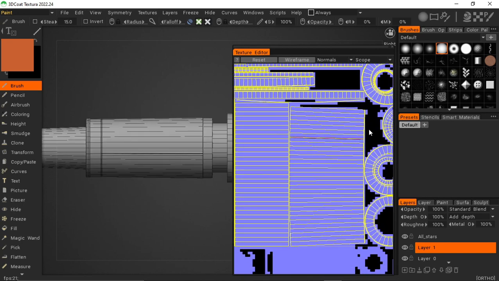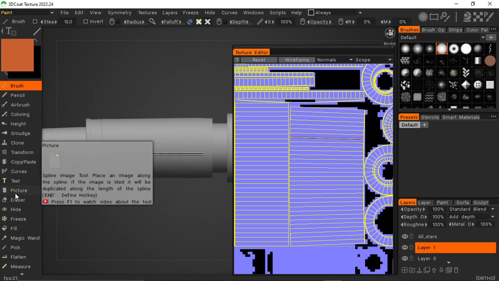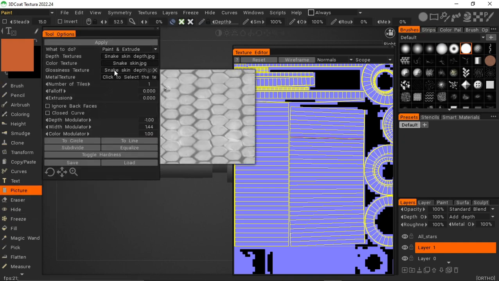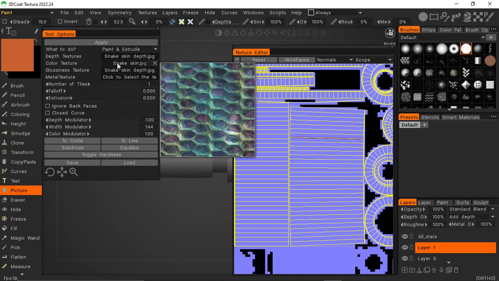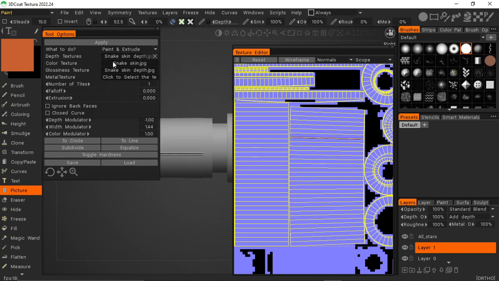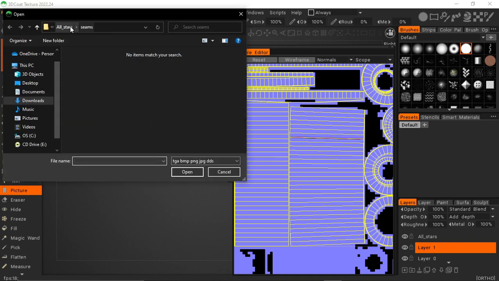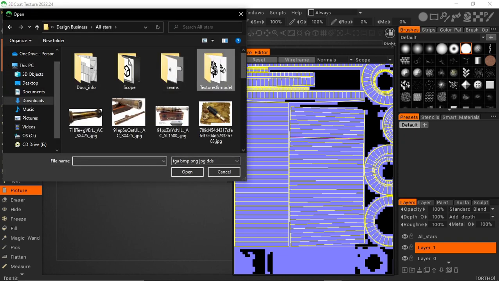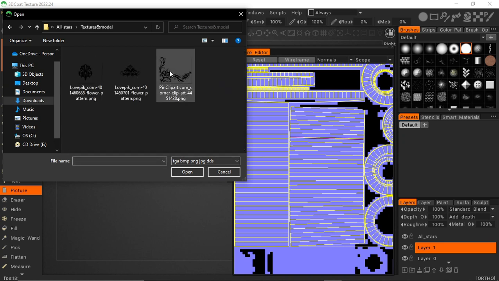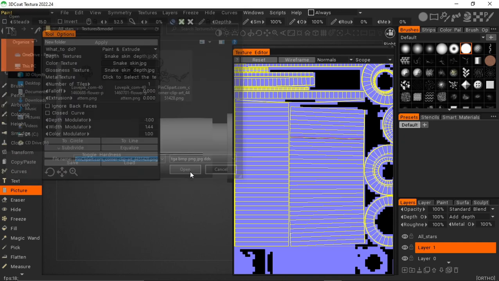Great. So now I want to apply more normals. So I'm going to come here and use my picture tool. I want to apply some really cool normals, like some really cool decals, but only on the normals channel. So I'm going to come to my depth textures and find the image I want to use. Great, I want to use this image.